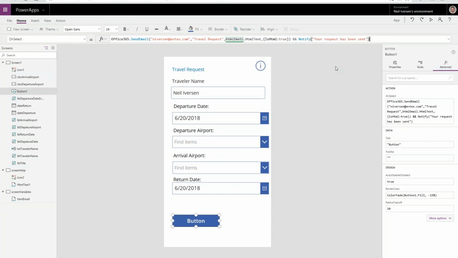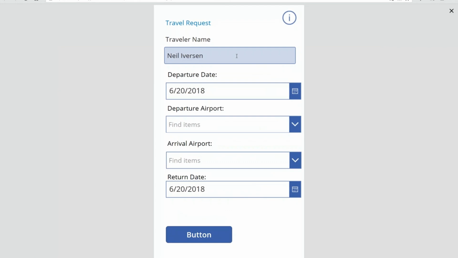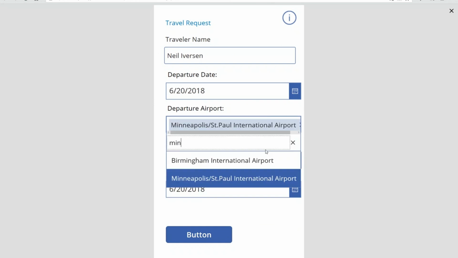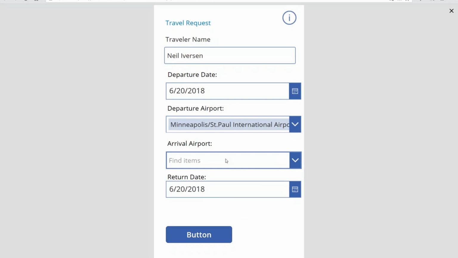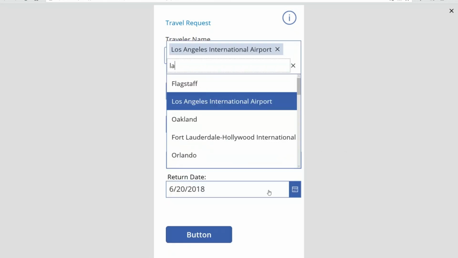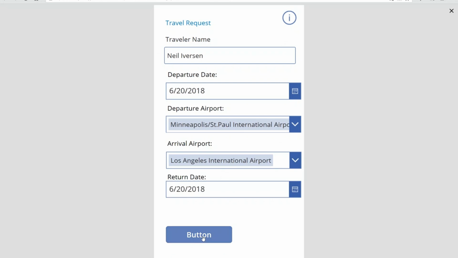And now we can see if it all works. So it picked who I am. I'm going to say a departure airport. I'm going to say that I'm leaving from Minneapolis and that I'm going to go to Los Angeles and that I have a return date, and I will hit my button and it will depress down, send an email. We can see that it's thinking up top right now. And once the email has been sent, I will get my notification.